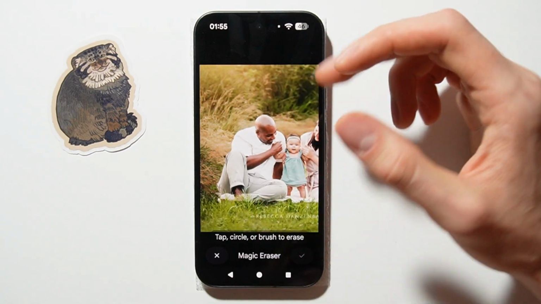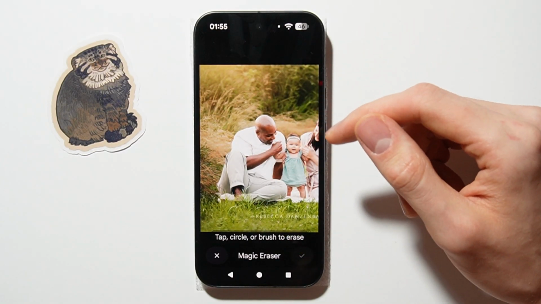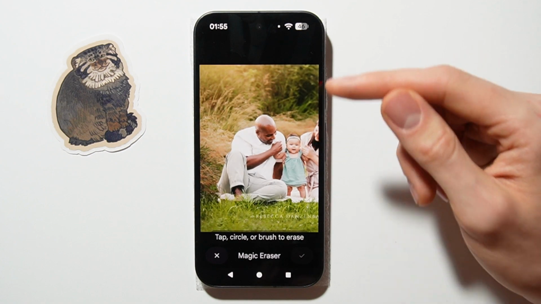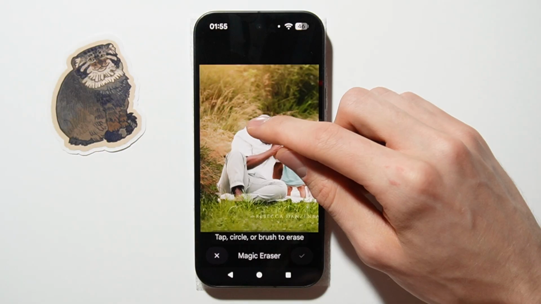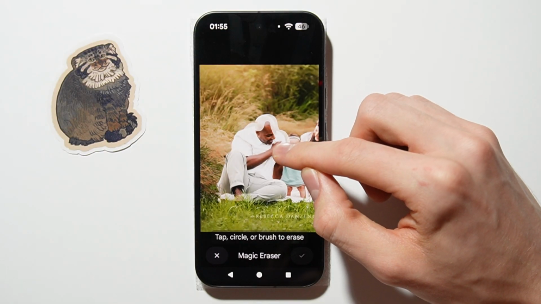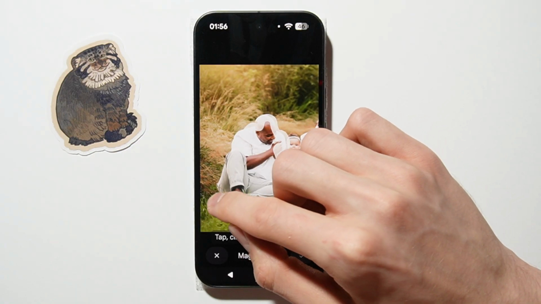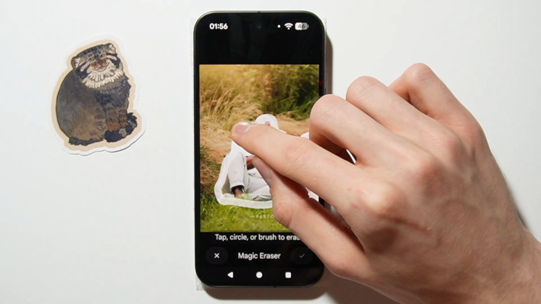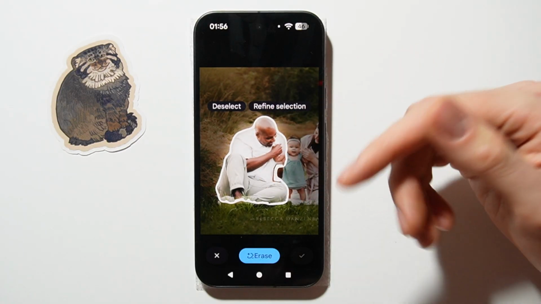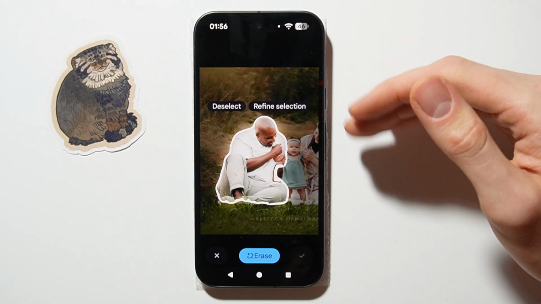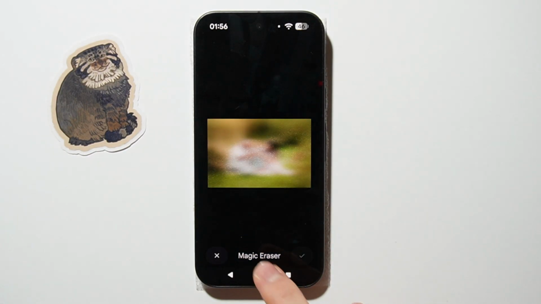So let's remove, for example, this guy from this photo, and right now you have to select the edges of the person that you want to remove. So watch what I'm doing. Right now I'm selecting this guy on the edges, and after that, as you can see, he is selected. So if it looks good, tap on Erase on the bottom.